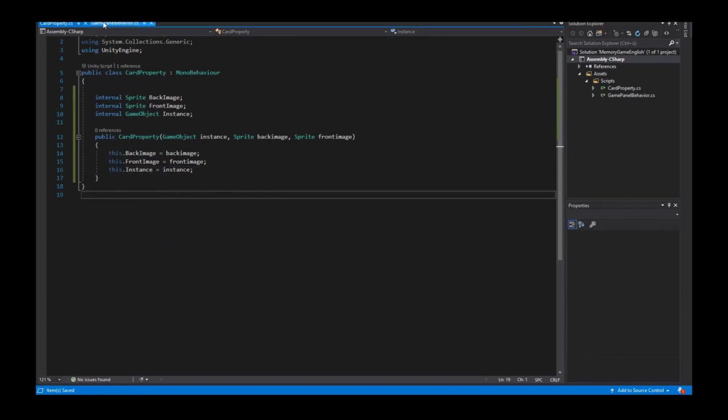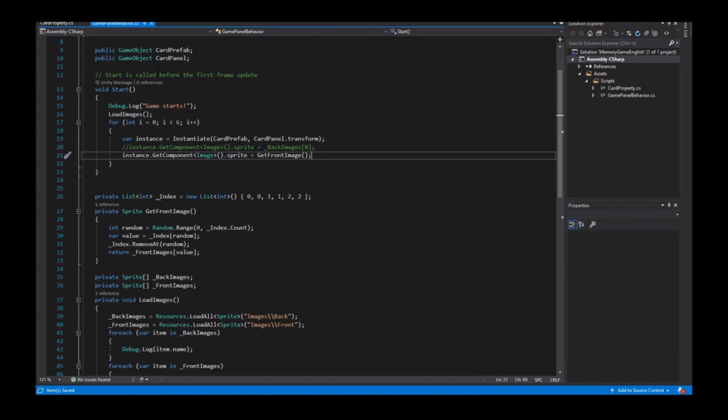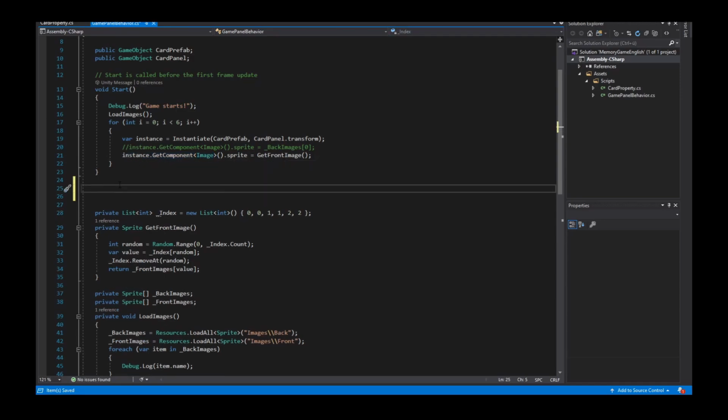Well, now in my game panel behavior, every time I create an instance, I have to save the front image according to the instance. So for that I create a private dictionary with an integer as a key and a card property as the value. Card properties is new dictionary.